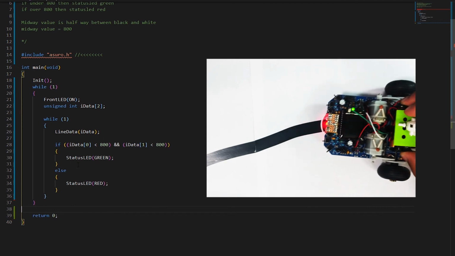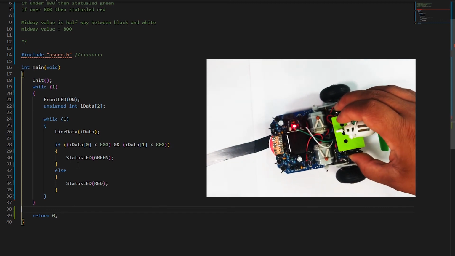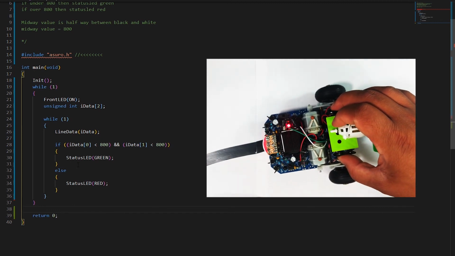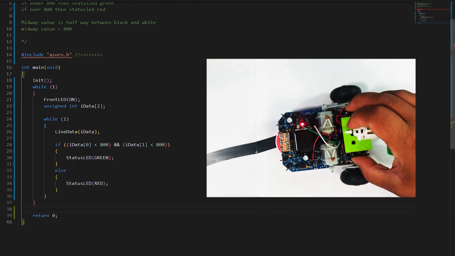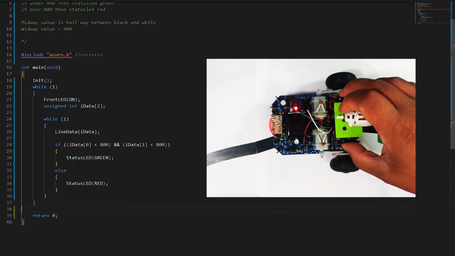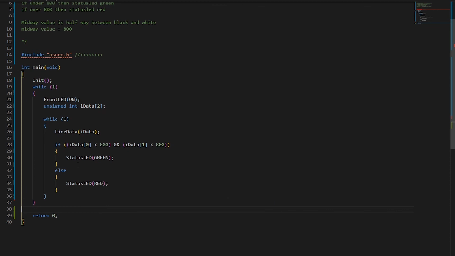In the next video, we'll start to actually get the Asuro moving towards the line. From here, you should be able to do it all yourself. You have all of the skills you need now to be able to get the Asuro to follow the line. It's just about applying the logic to it. So we'll discuss the logic in the next video, and we'll write some code and we'll get the Asuro to follow the line properly.